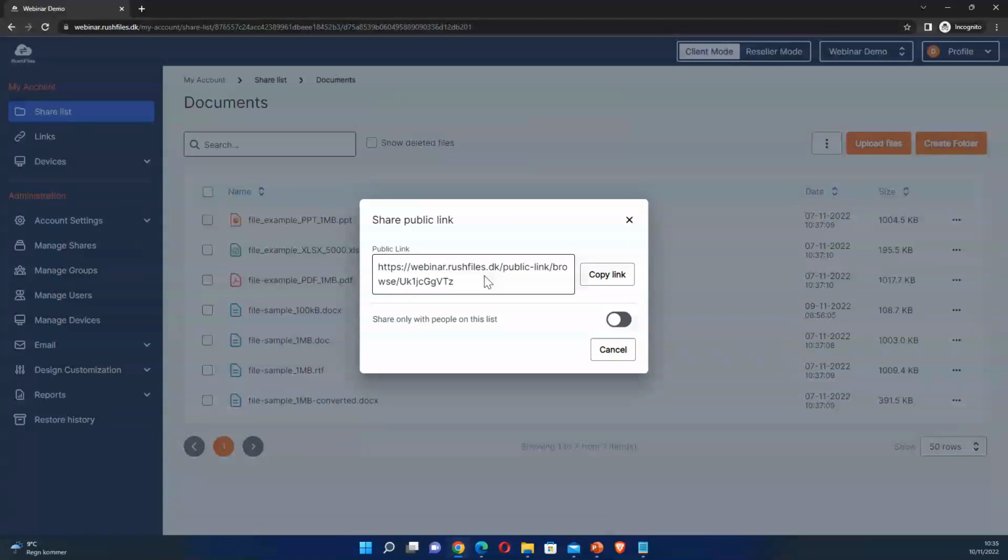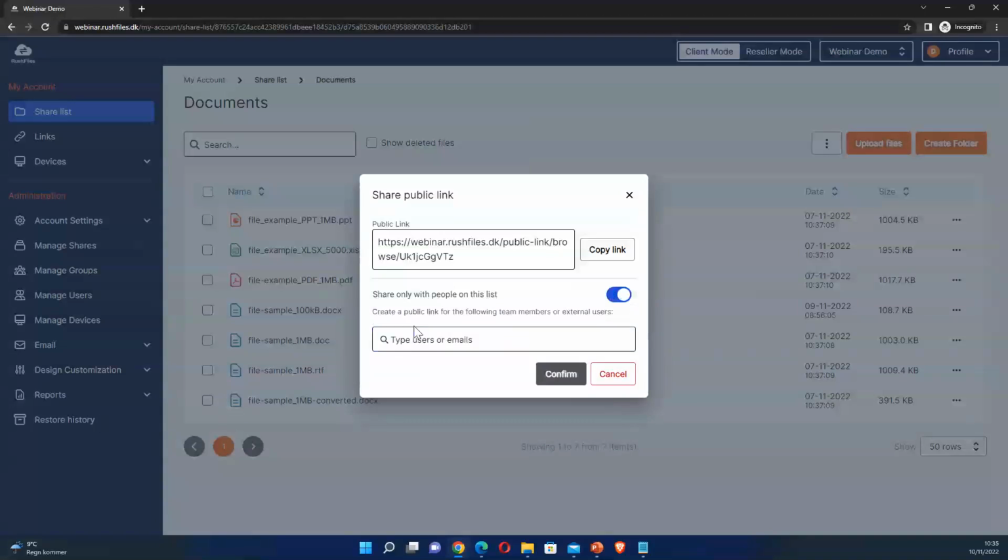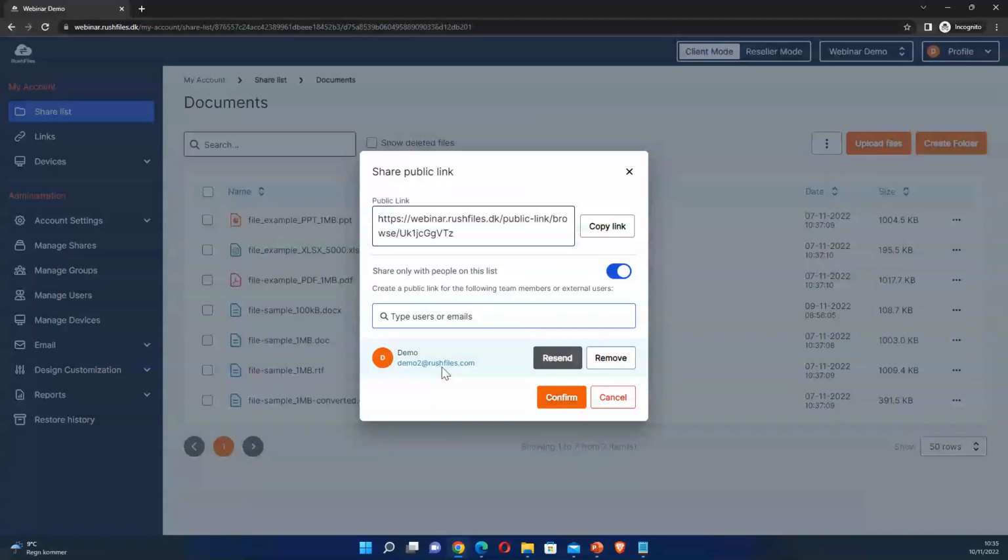So as you can see, I could now just copy the link and be done with it, or I can enable this toggle here that says share only with people on this list, and I can add a set of users that I want to share this link with. So I can either add users that are on my account, which will be offered here in a dropdown, or I can just type in the email address of some other people I want to share this link with.